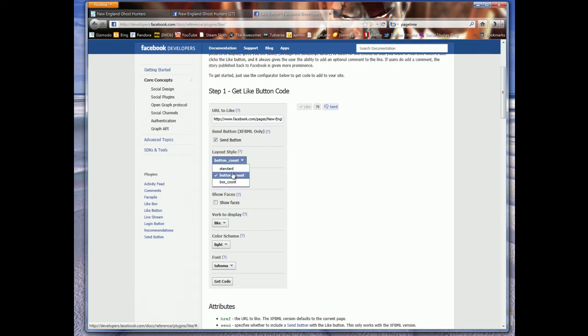Actually, let me put this to the standard. You will see the button look like this. Yours might look a little bit different. Right now, since I'm logged into Facebook, it shows my name here with the 69 others that like this. And sometimes you might have pictures of the people that also like this as well. So this is generally how it's going to look at the start, and we can customize this.